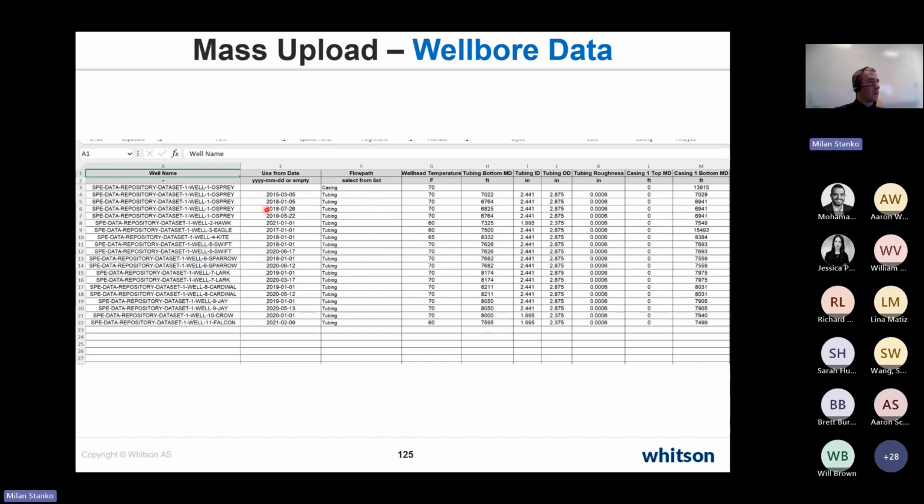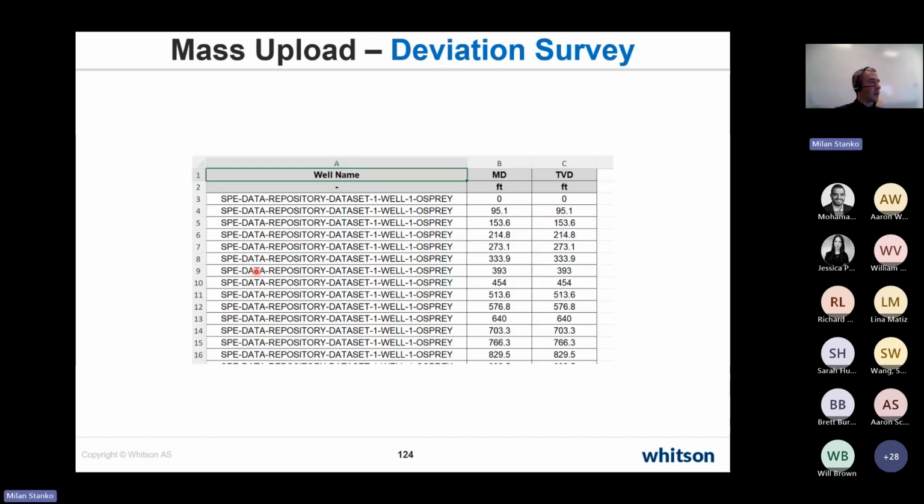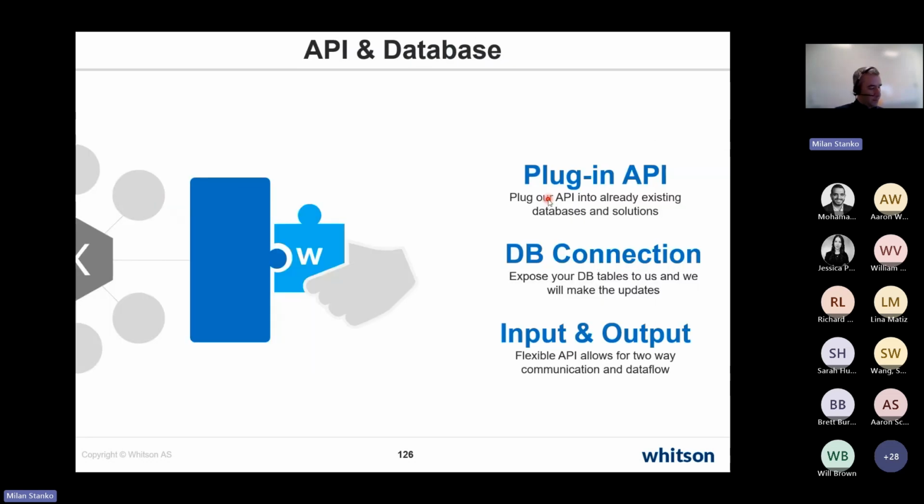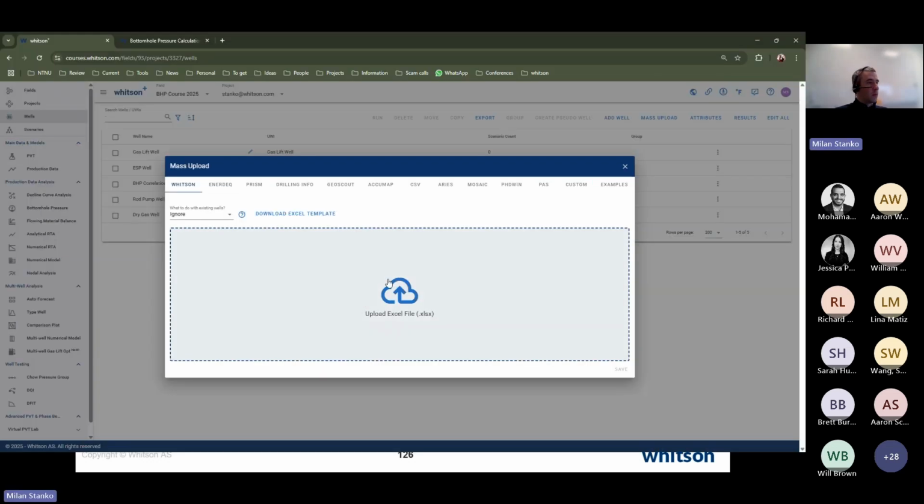And this is another tab, in which I have the data for the completion. Here you see the flow path is tubing, the temperature, tubing bottom MD. So everything that we have set graphically, you can set it in a file, and then upload that file to the software. Just drag it here. The file can be for multiple wells or for one well, and here you see ignore or merge or overwrite, if you already have an existing well that you want to overwrite.